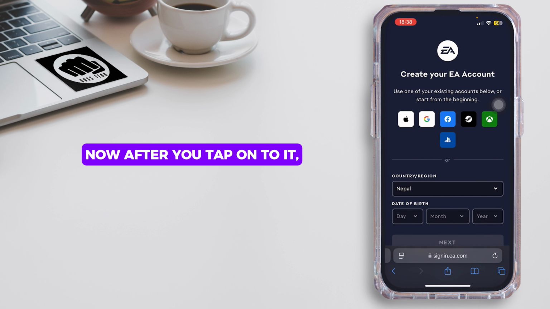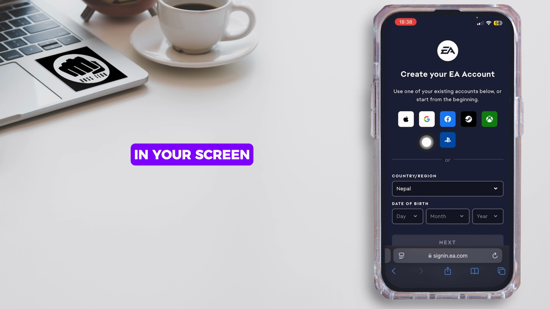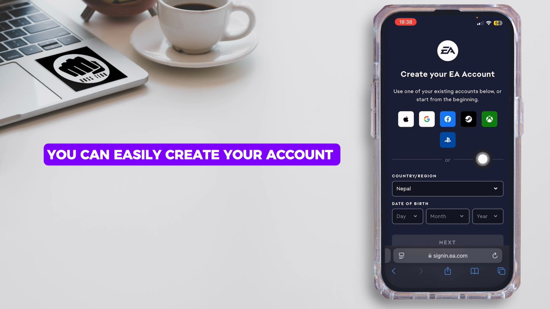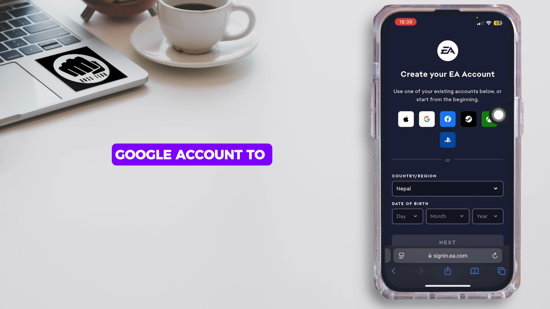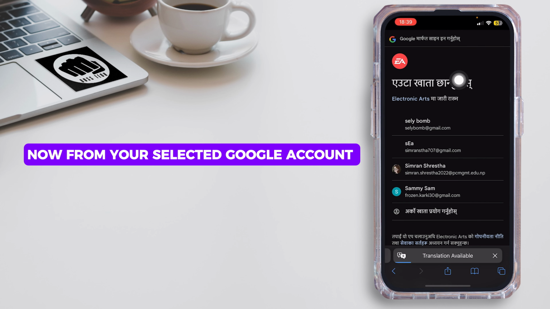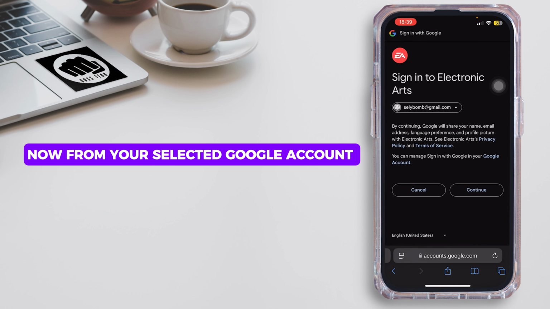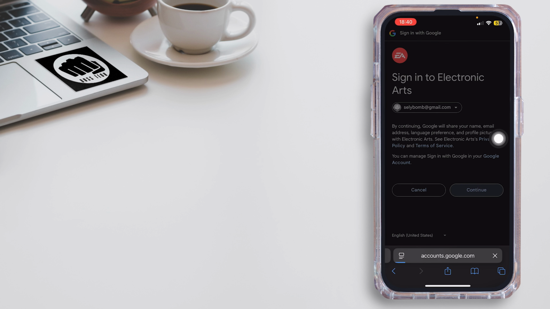Now after you tap onto it, this interface is gonna open up in your screen. You can easily create your account using these platforms, or you can type in your country and date of birth manually. So for now, I'm gonna be using my Google account to create my EA account. So if you would like to do the same, tap on Google. Now from here, select your Google account, tap on continue.